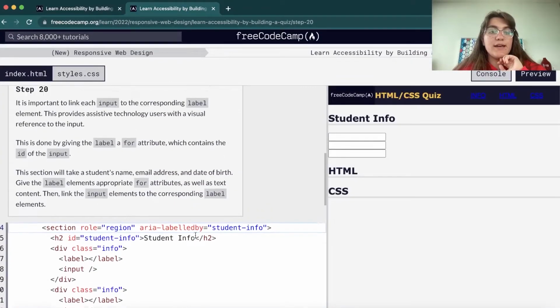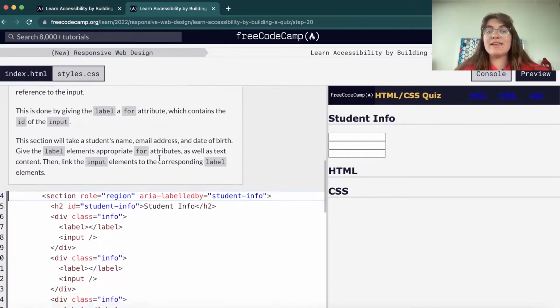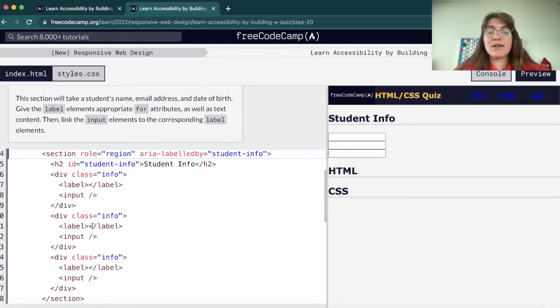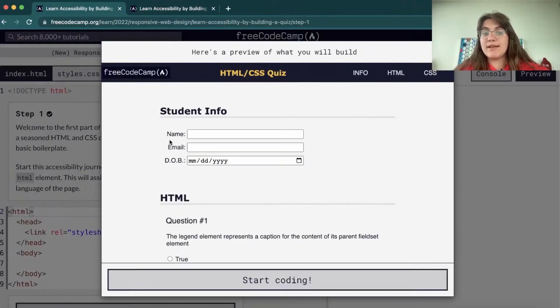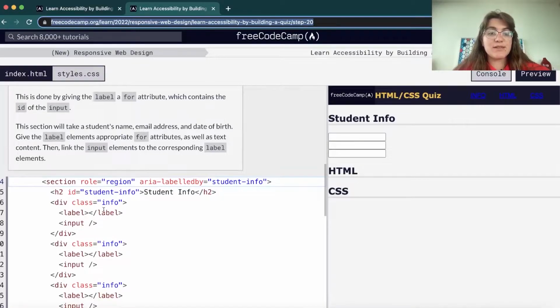Now we're going to add for the label the for attribute and we're going to give an ID for each input. So for example, here we're going to have an input name, right? And the label will be for this name. We're going to have an input ID here, email, and the label will be for email. And the same for birth, okay? So let's start in here. So basically we're going to have name, email address, and date of birth.